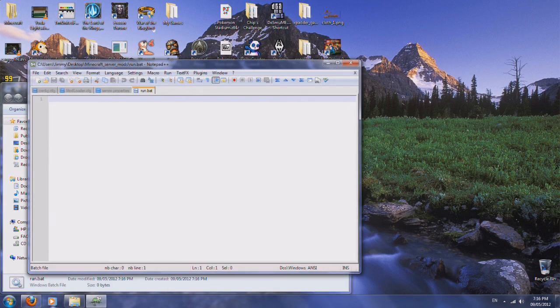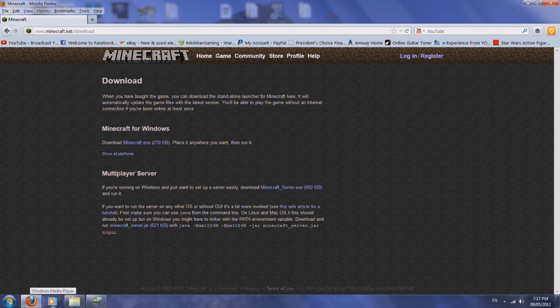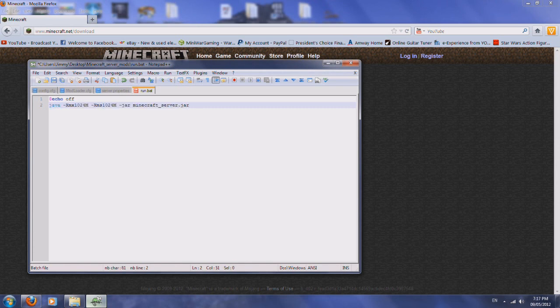Now edit this in Notepad. You could actually do this before you rename the extension, and that way you don't have to do it in Notepad, but it's pretty much just as easy. So you're going to type in the @echo_off, and then go to minecraft.net and copy this and paste that in there. And I put this in quotation marks. I don't know if you have to. And then at the end type pause. And you can save that.